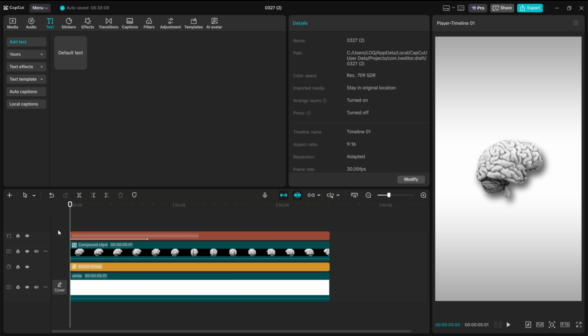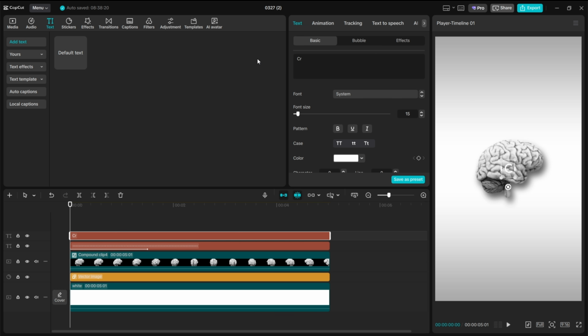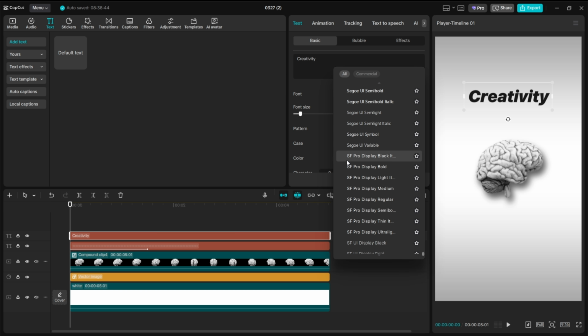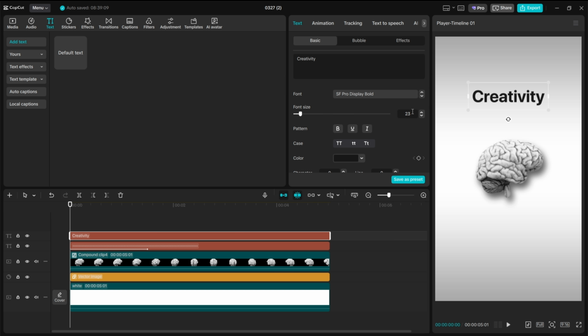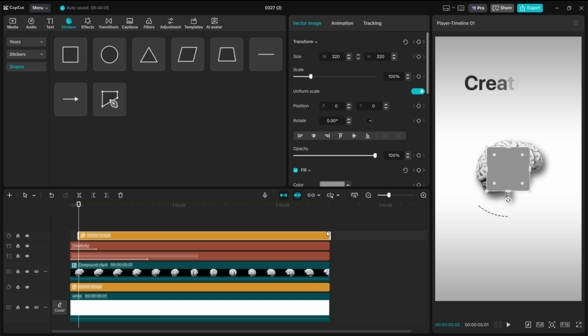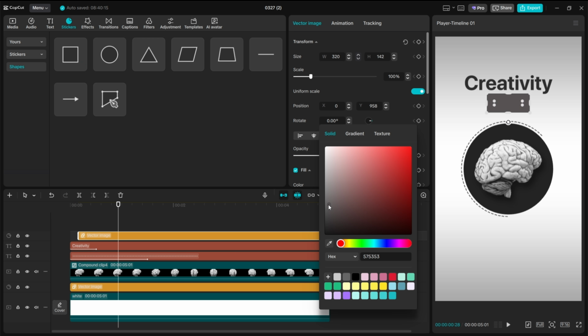Now, for the main text, add a new text layer and type your first word. Set the color to dark gray. Place it here. I changed the font to SF Pro Display Bold, set the size to around 30, and add a type 2 animation. Add a square shape and resize it to match the text box. Set the color to dark gray, place it below that main text.